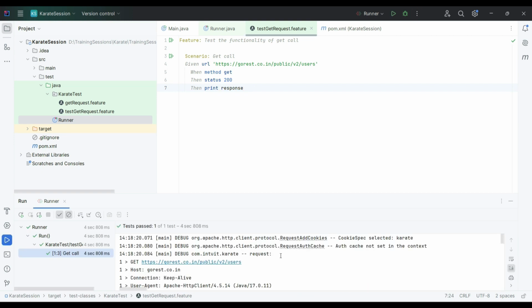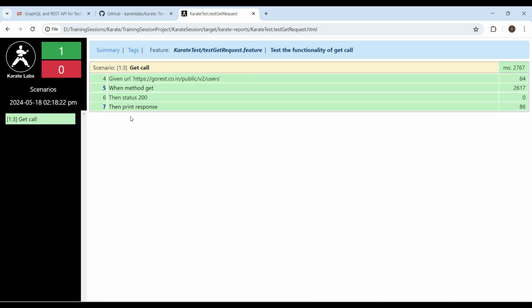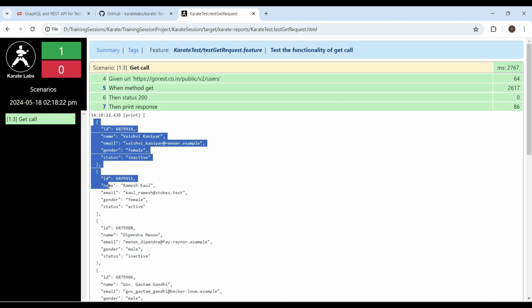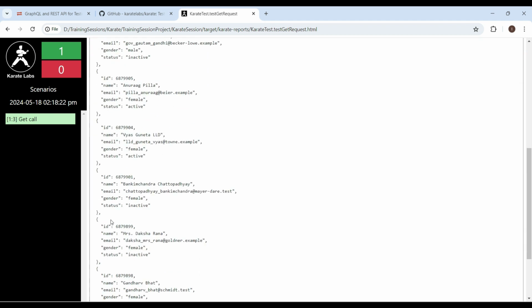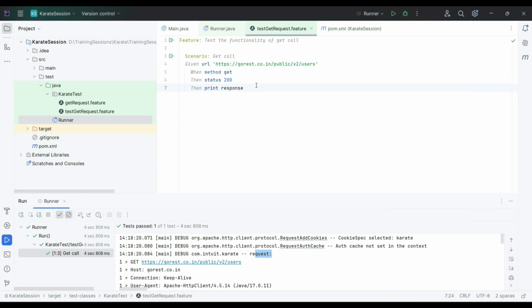Test case invoked successfully. So when we commit here inside the report, let's refresh this. We are also getting the information related to the response. Let's click on this print response. We are getting this information from the server. So with the help of this print, we can print the contents on the console and in the report as well.